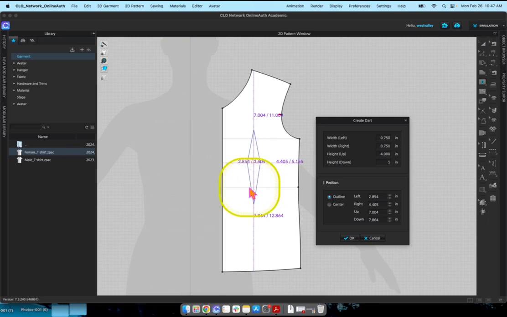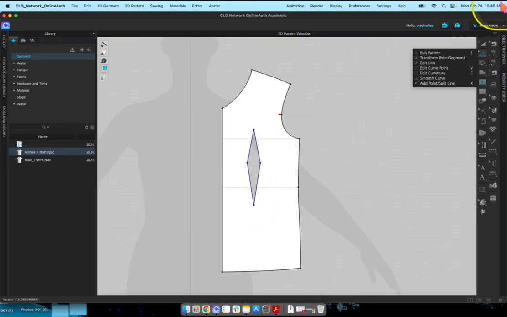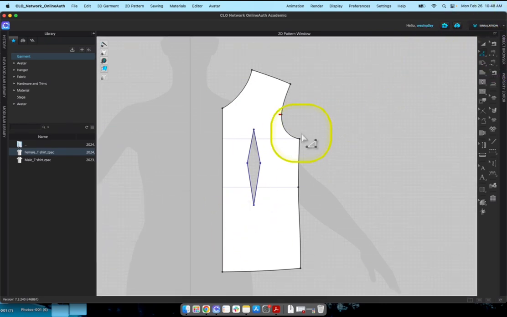I would ideally want the widest part of my dart to rest along the waistline, and I have a baseline nicely marked here to help guide that movement. So instead of messing around and trying to figure out how I should move it here, I'm just going to drag it after I hit OK. So now my dart is created, but I do want to make some edits to it. And I'll go back up to my Edit Pattern.